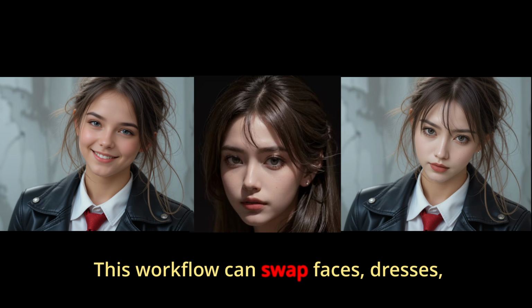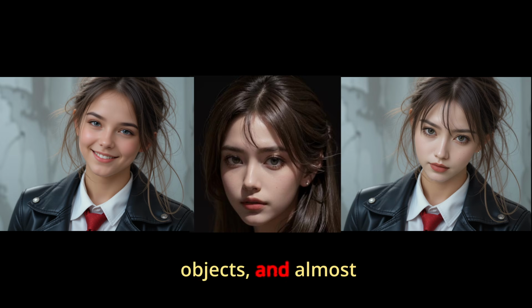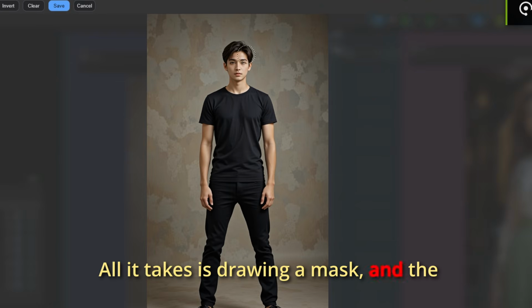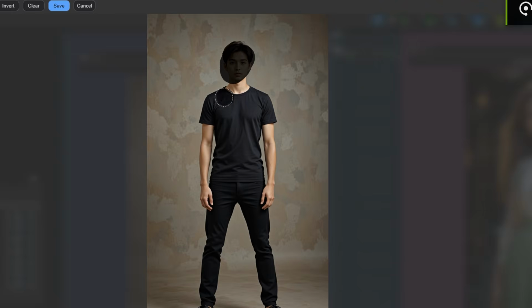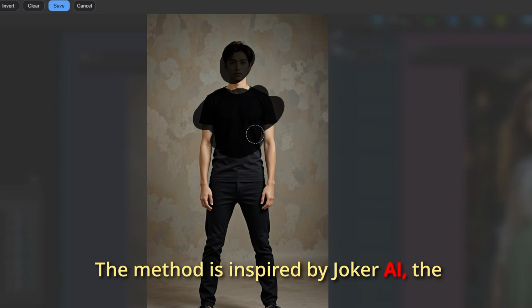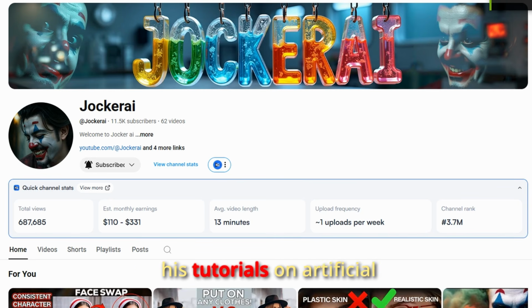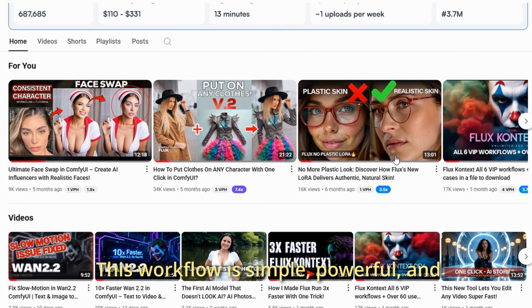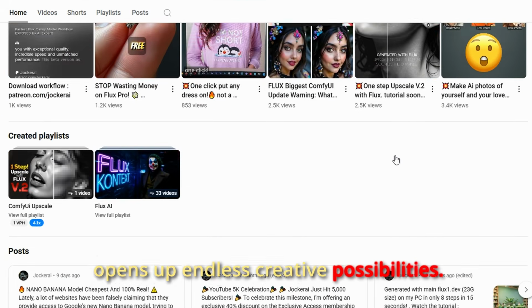This workflow can swap faces, dresses, objects, and almost anything you can imagine. All it takes is drawing a mask, and the swap is done with perfect accuracy. The method is inspired by Joker AI, the famous YouTuber known for his tutorials on artificial intelligence. This workflow is simple, powerful, and opens up endless creative possibilities.